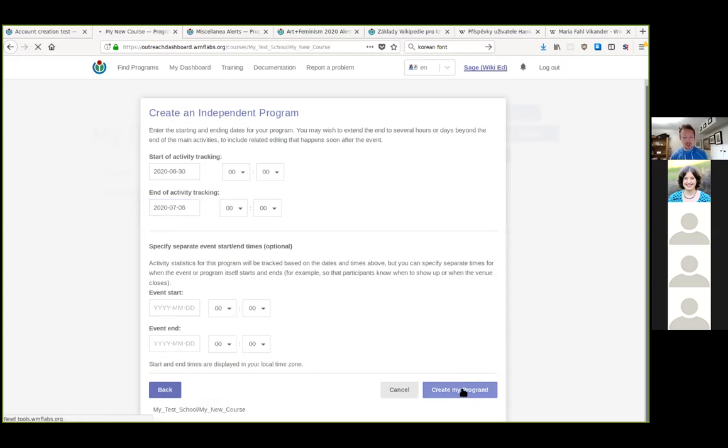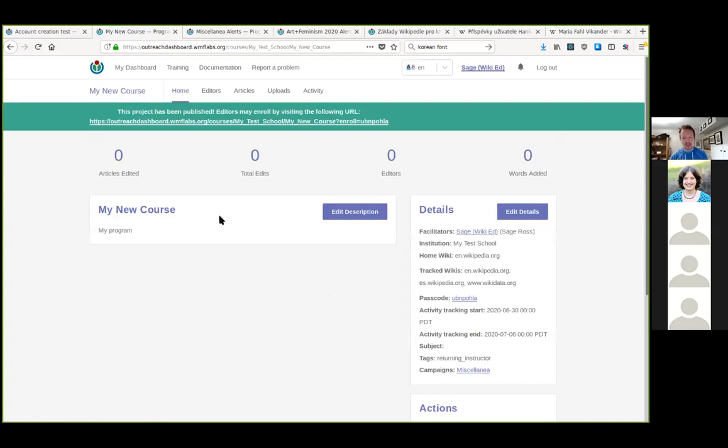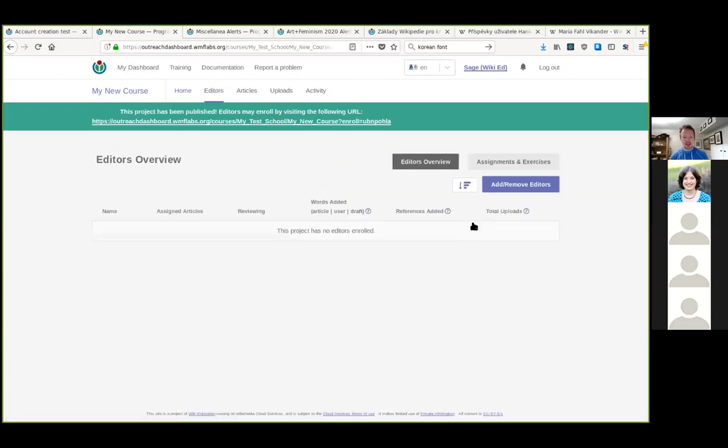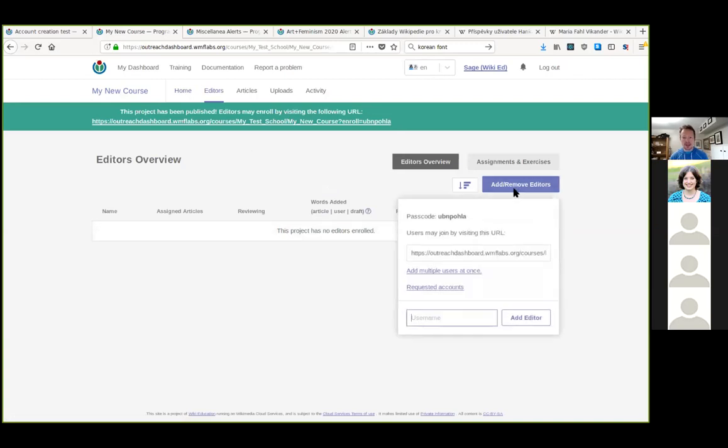And then you can do create my program, and now you have a live program up and running. So once you have this, you'll have a link up at the top that you can distribute to people that they can use to join this program. And so with that link, that's all they'll need to add themselves. Or if you know who's participating, you can add and remove users yourself.